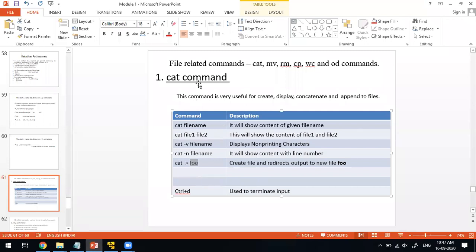With this there are so many other options, but for you this much information is enough about the cat command: -v, -n, opening multiple files or a single file, and redirecting the output. This is what the cat command is about. If you have any doubts, you can raise your hand. You can ask now itself, or afterwards also.